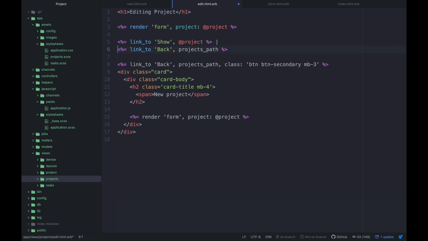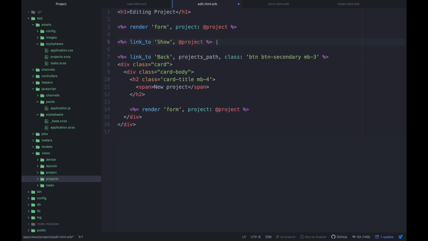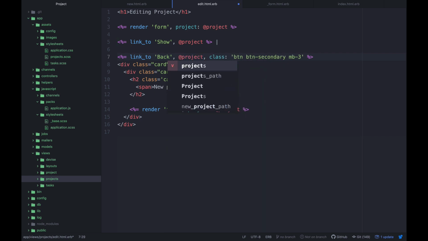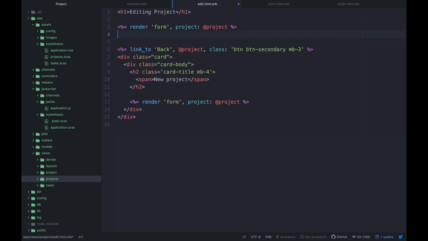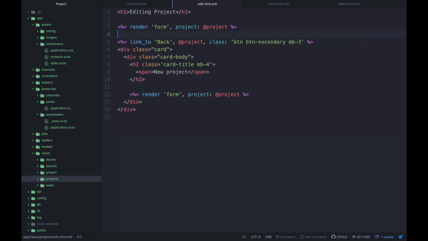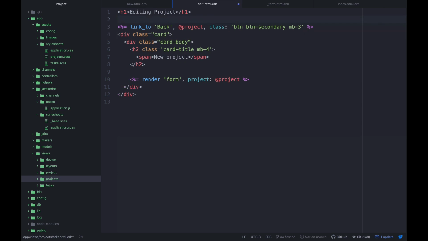So this is the same, this back. I don't really care to have the show in here necessarily. Actually, what I want to happen is back should go to project because there is no way to edit from the project's index anymore. So now we just have back which goes to the project. The form is already being rendered. And then the title here should just say editing project. Okay, so that looks pretty good.